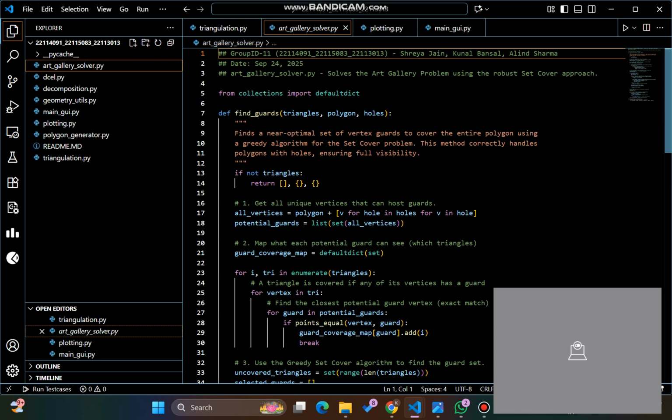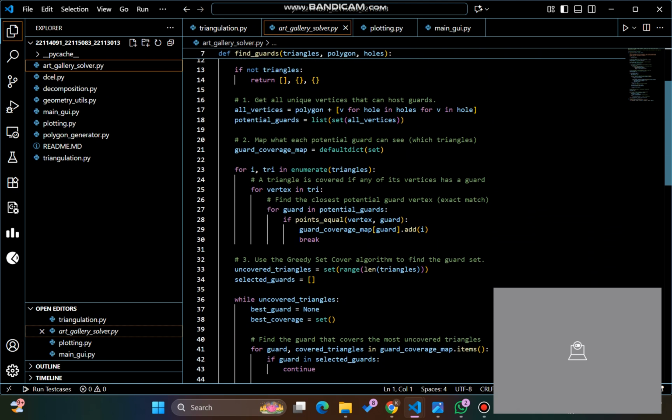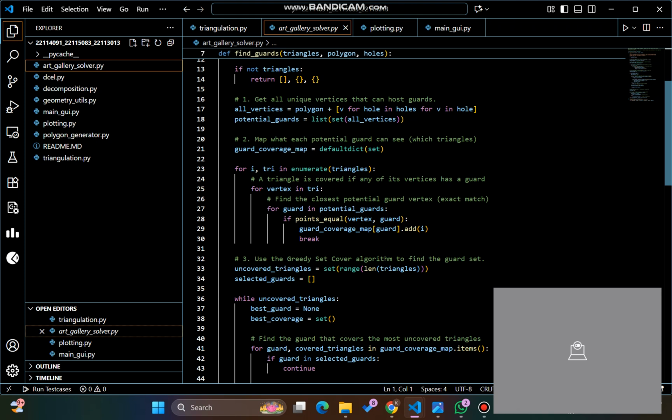Now we have art gallery.py. Once the gallery is divided into triangles, this module acts as a strategist to find where to actually place the guards. We use the set cover algorithm, which is the correct method to place guards for a polygon with holes. It works by greedily picking the vertex that covers the most uncovered triangles at each step until the entire gallery is visible. This is more robust than the simple three coloring method that we use in the case when we do not have any holes.